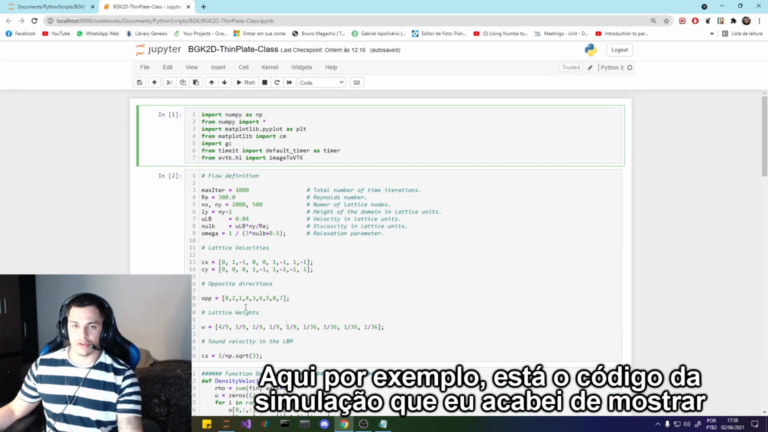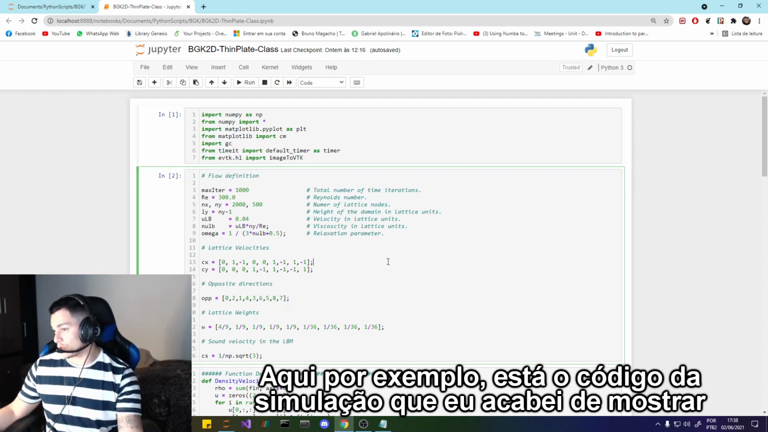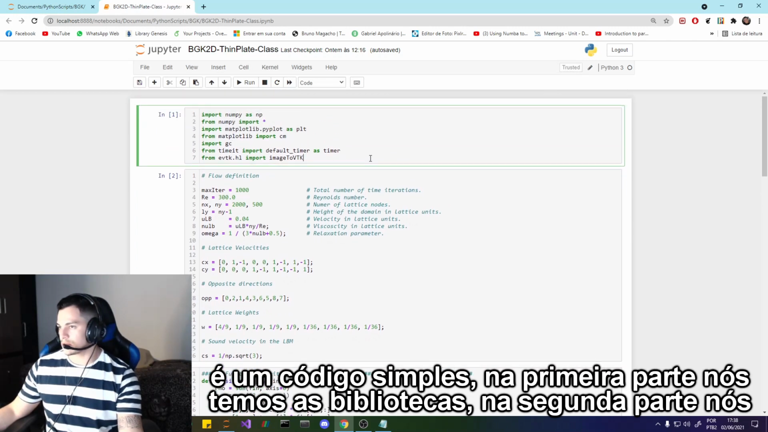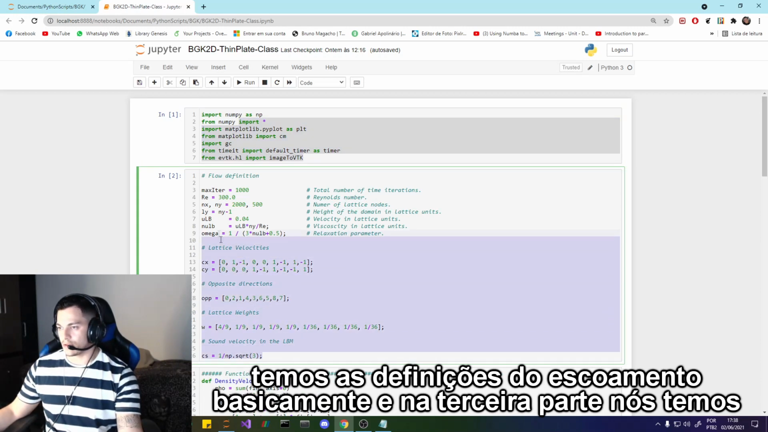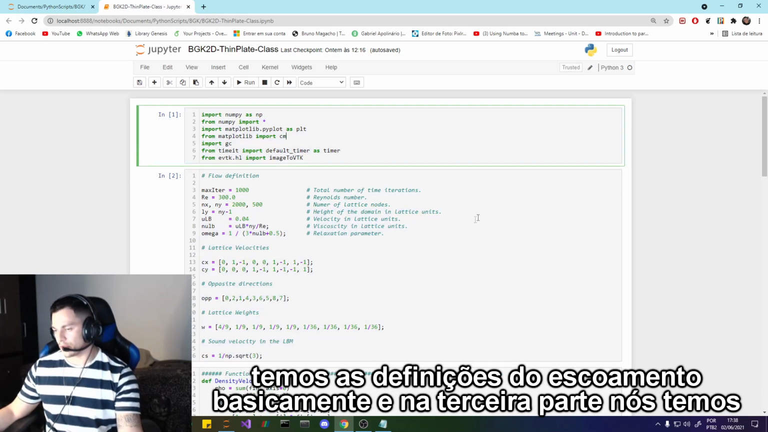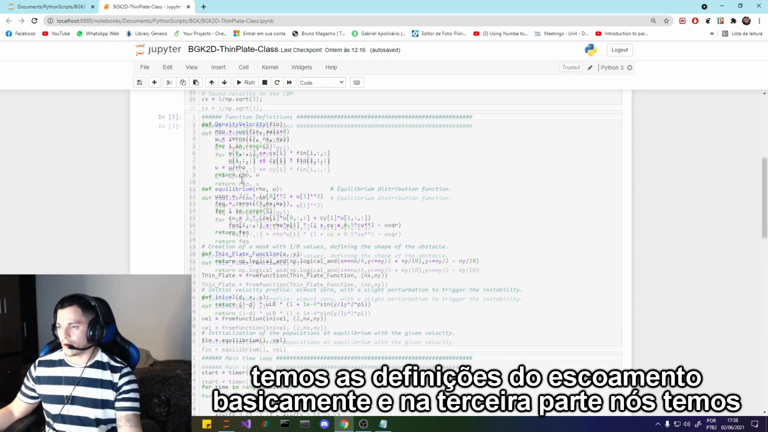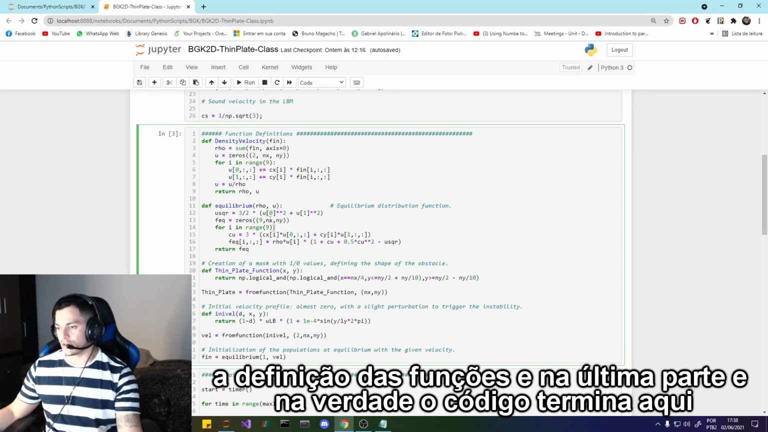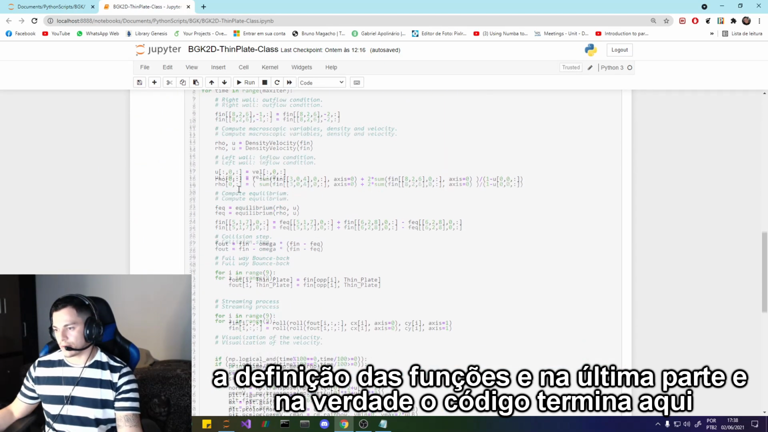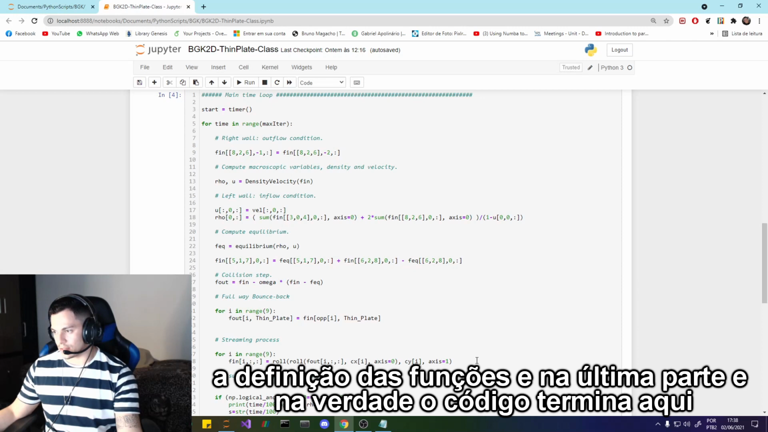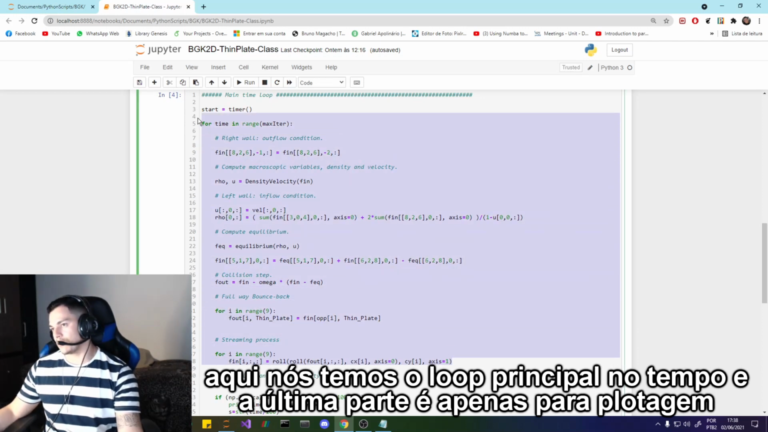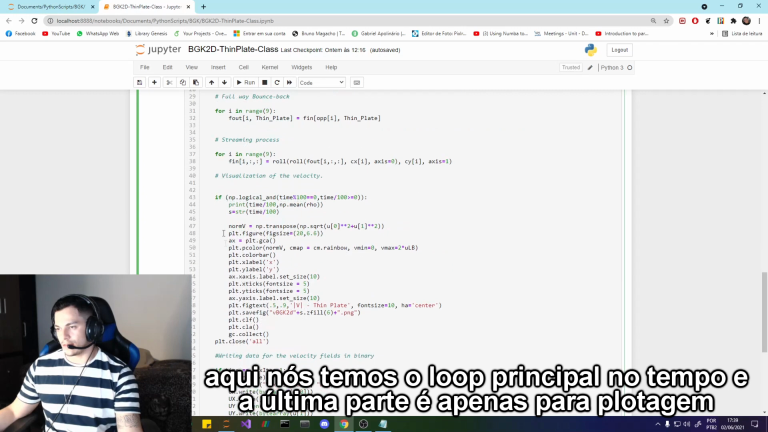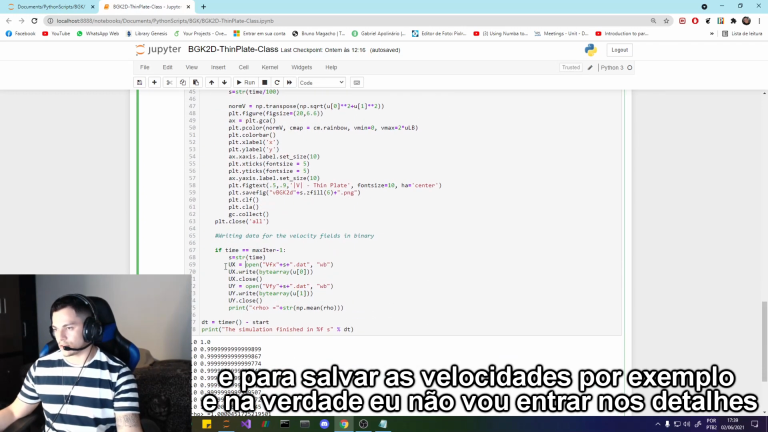Here, for example, is the code of the simulation that I just showed. It is a simple code. In the first part we have the libraries. The second part has the implementation of the flow definitions, basically. In the third part we have the function definitions, and then here we have the main time loop. The last part is just for plotting and saving the velocities, for example.